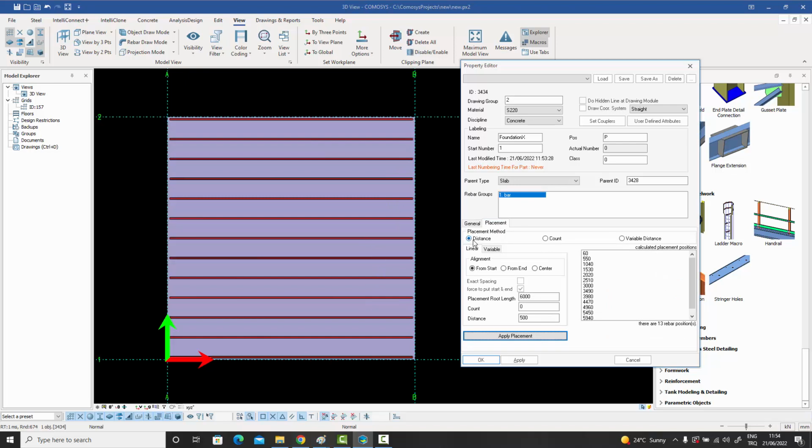And as you can see, there are 3 methods over here. One is called the distance method, one is called the count method, and one is called the variable distance method. We can use all 3, but the standard one, which is used most often, is the distance variable, in which you enter a distance. In this case, it is 500 millimeters, and you tell Comosys to place the bars according to that information.